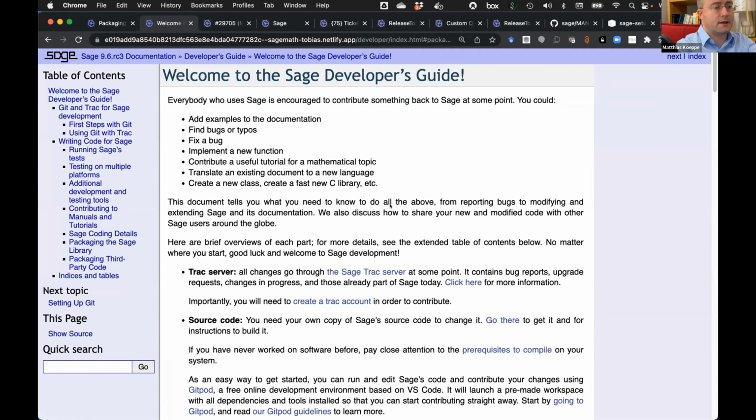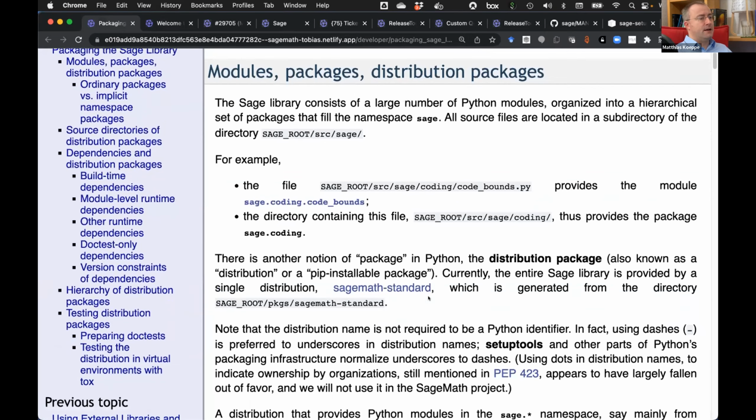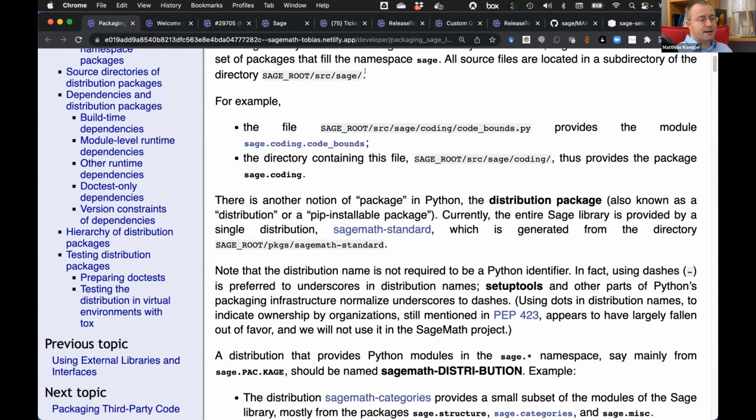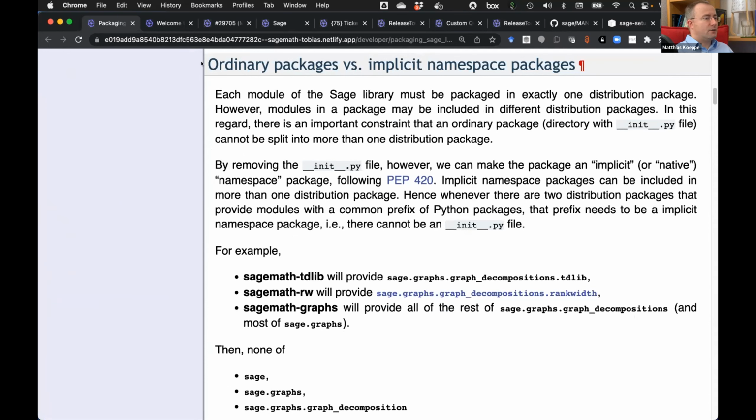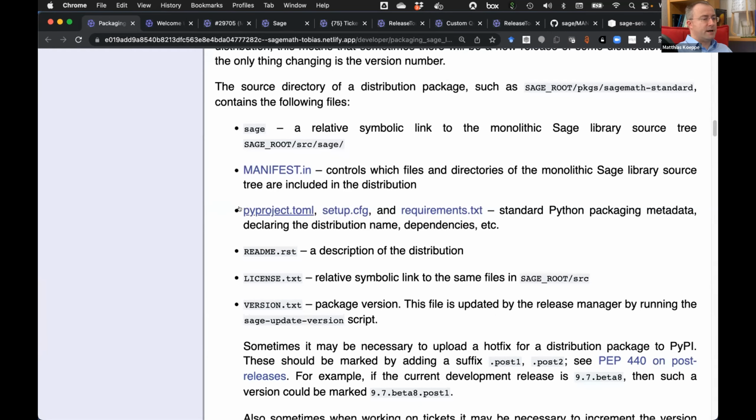And we have a little guide as part of the developer's guide that explains the situation. Basically, what kind of changes developers need to do in order to make things more modular. So here I explain the terminology, also the distinction between namespace packages and distribution packages, and ordinary packages, the ones with init files, versus implicit namespace packages. And here I explain what's in SageRoot/packages. That's what I showed you, these things that have a PyProject TOML and standard Python metadata, and so on.